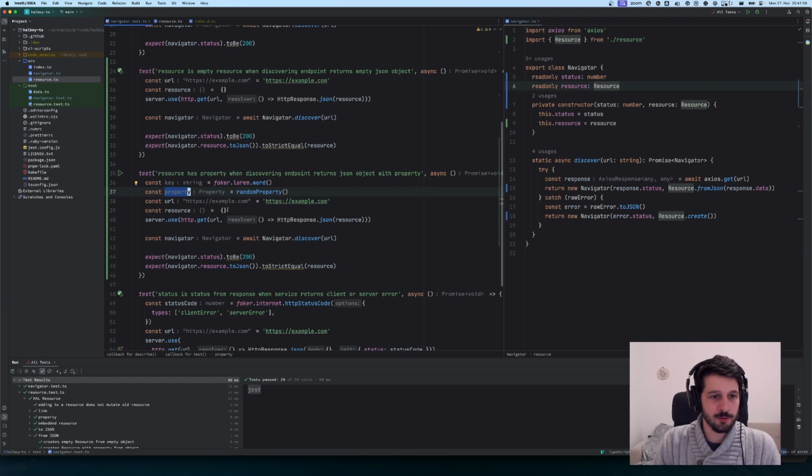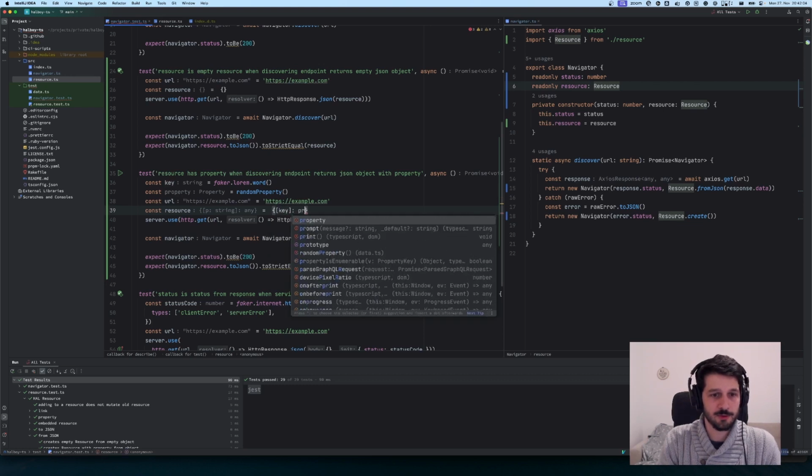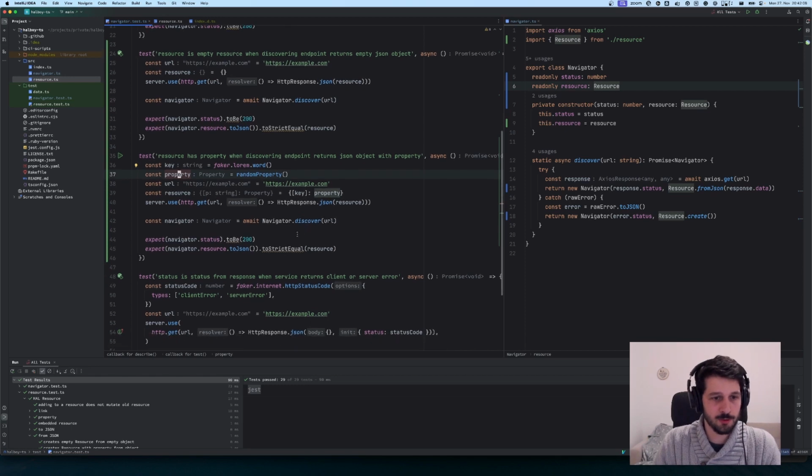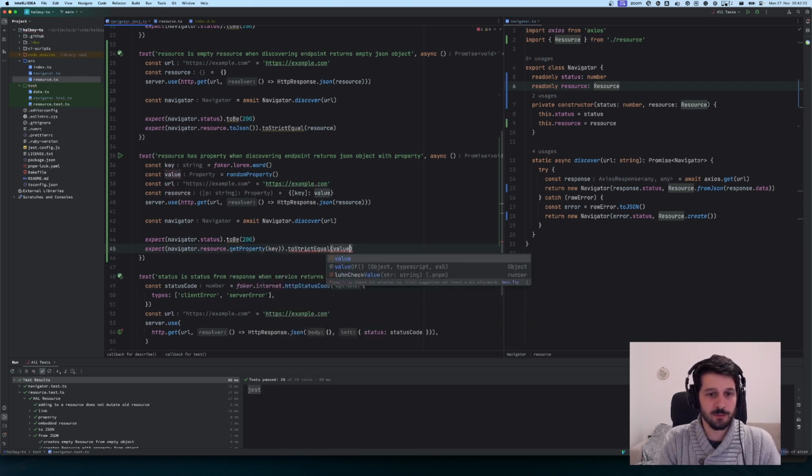And then what we want to do is the resource here, we want to say key is property, or actually, value property. And then what I want to be able to do here is there's a get property function. And if I do key, I want this to strict equal value.